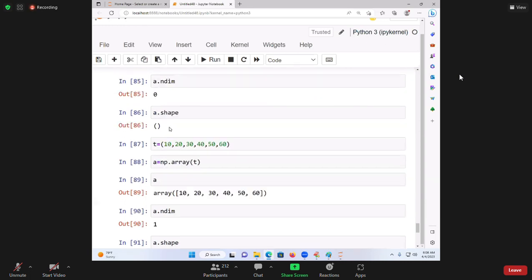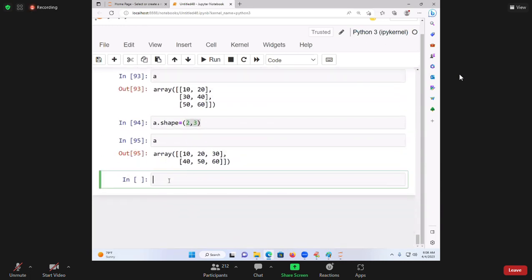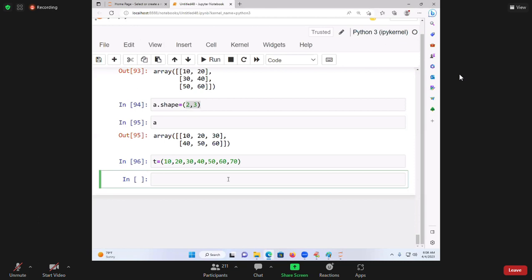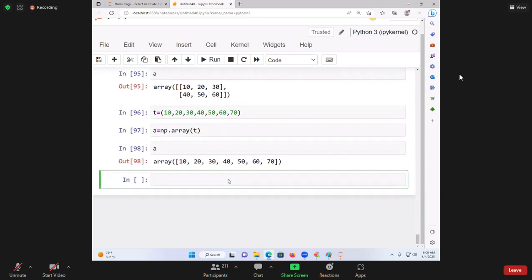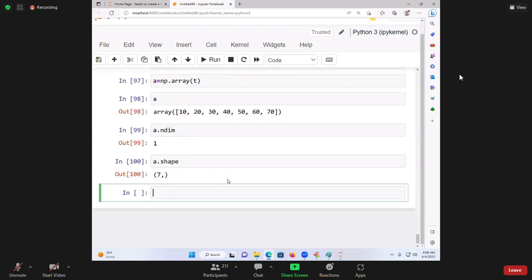Take one tuple. Naresh, take your doubt. Actually it is not possible, he has to understand that. The tuple is 10, 20, up to 70. How many elements are there? 7 elements. A is equal to np.array of T. Print A here. What is A.ndim? 1. A.shape is 7.